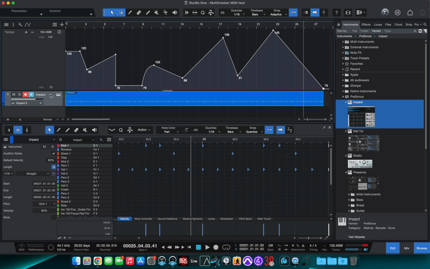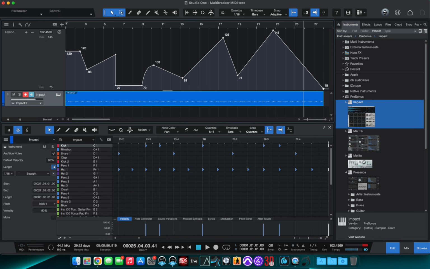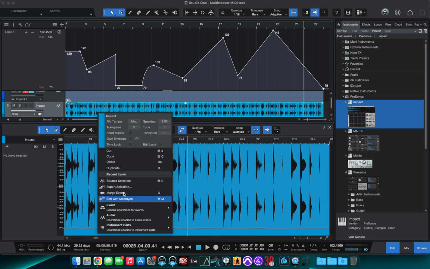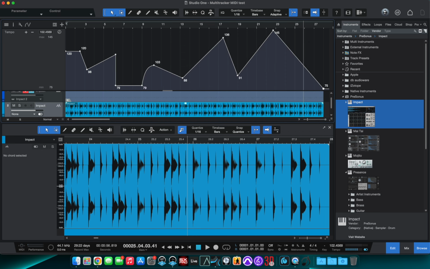So from here, what I'm going to do is bounce this selection as audio. Okay. And then I am going to export that selection into our file, and it's a WAV file. I'm just going to call it drums. Okay. And that's pretty much all we got to do. And then we can continue to sequence as we want.